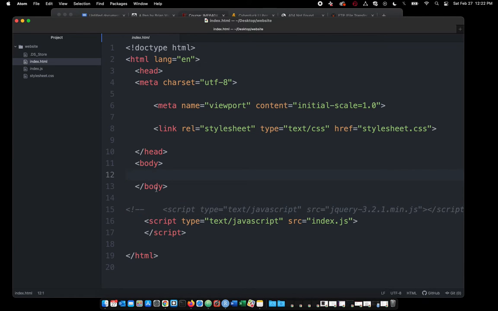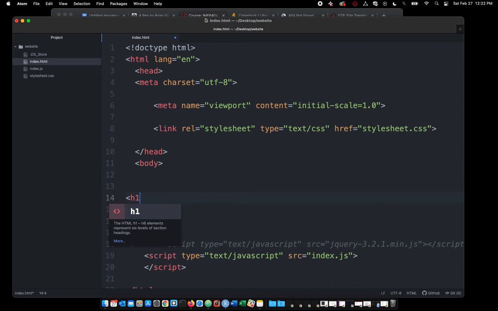So how do we use this? We just go between the body tags and write whatever we want. So I'll put in a hello world and close it. Now, after I save that, I don't see the results, right?